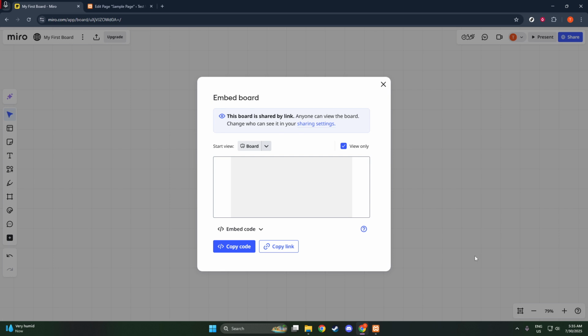Once you've made these selections, the embed code will be generated, which you can then copy and paste into your website's HTML. And there you have it, a straightforward way to share your Miro boards effectively, ensuring they are engaging and accessible to your desired viewers.